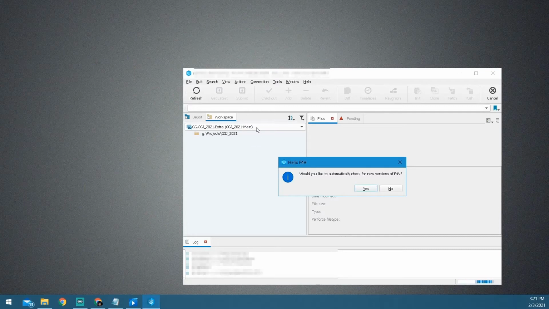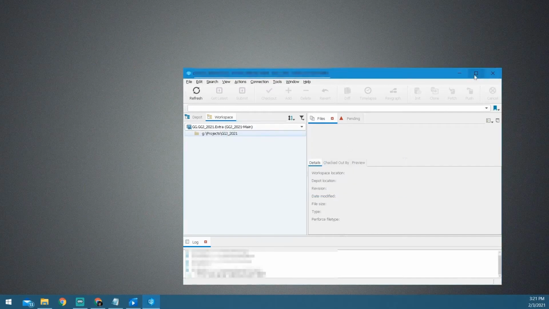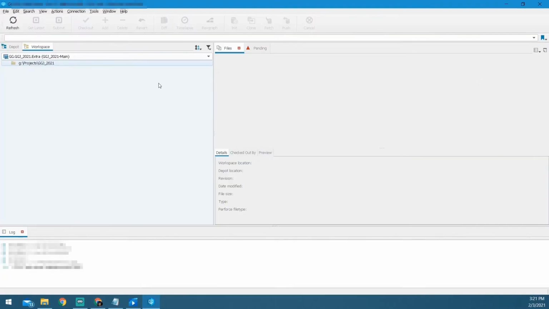All right, cool. Perforce is open. It asks whether we want to check for new versions of Perforce. We always hit no. For Contribute, you hit no or yes, it doesn't matter. All right, so let's look at what we have here.